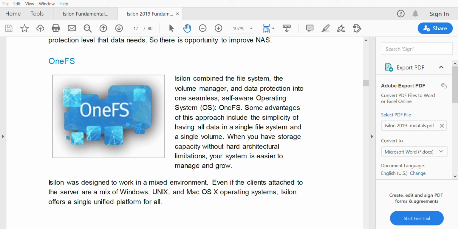And this Isilon operating system will manage the RAID, will manage the volume manager, and will manage the file system. So this is like the heart of the Isilon. OneFS has different versions, and we'll be seeing that in the upcoming lectures.